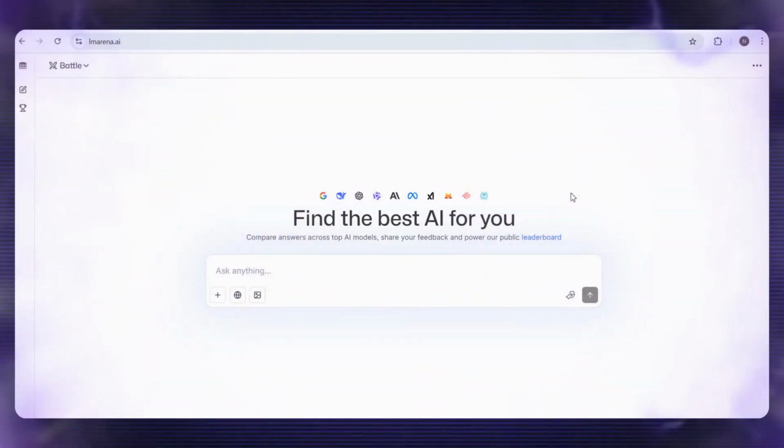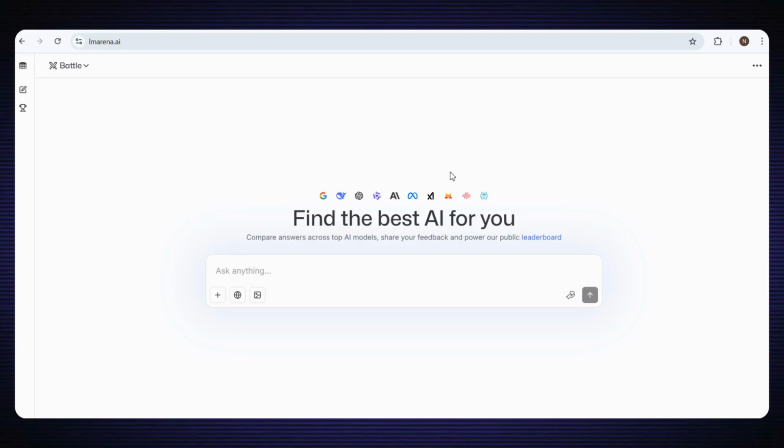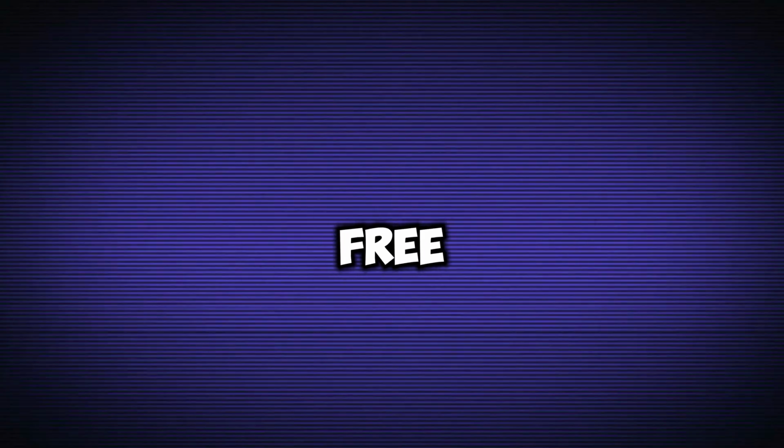The tool we're talking about is called LMArena, and honestly, it's just mind-blowing. It brings together some of the best premium language and image models all in one place. And yes, it's completely free, with no limits at all. I seriously don't know how they're doing it, but it's awesome.